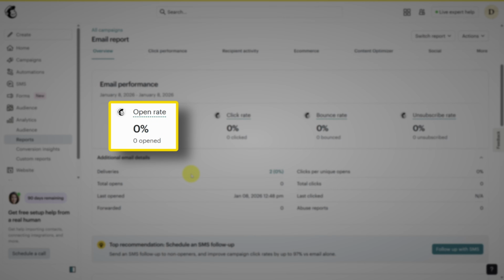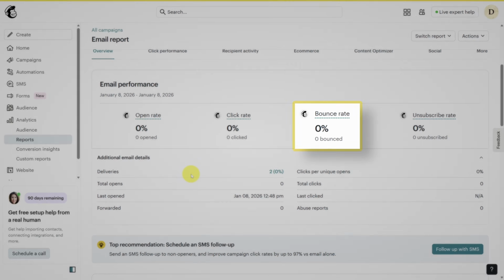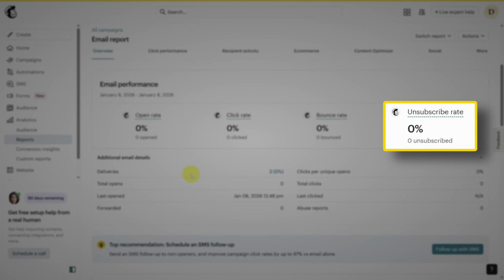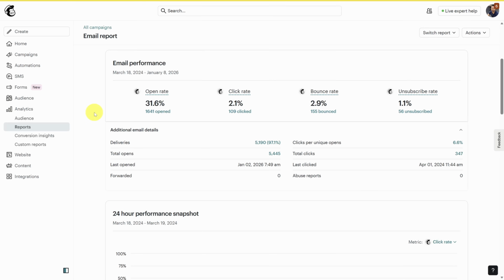Open rate is the percent of messages sent that were detected as opened. Click rate is the percent of messages sent that registered a click on some link. Bounce rate is the percent of messages sent that were blocked or returned to sender. This also happens when an email doesn't exist. Unsubscribe rate is the percent of your audience who unsubscribed using the link in this email. Here's what this might look like on a real email.